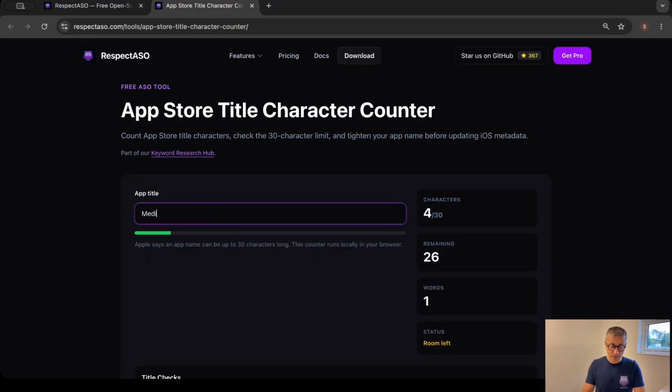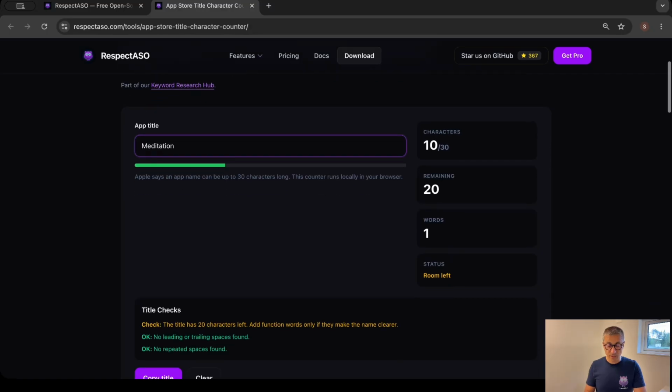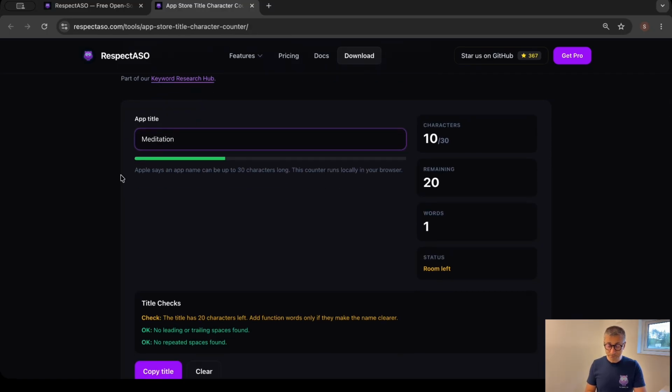For example, if I just write meditation, then you can in real time see how much space you have left. The word meditation itself is 10 characters out of 30. I've consumed only 10, remaining 20. And down below, you're also getting some additional insights. Check the title has 20 characters left. Add function words only if they make the name clearer.